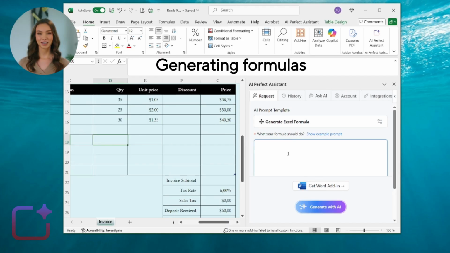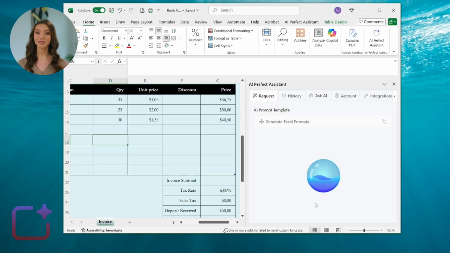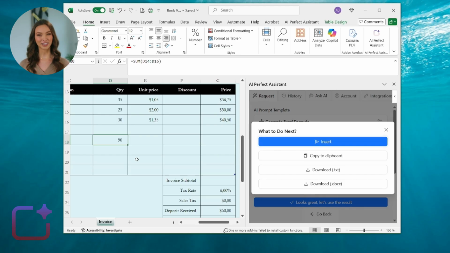Hello. Today we'd like to demonstrate how you can bring the power of ChatGPT into your Excel sheets using an add-in called AI Perfect Assistant. Our first scenario will be generating formulas. You'll need to choose the Generate Excel Formula tool and describe what you need to do in simple words. After that, hit Generate with AI and you'll get the ready-made formula that you can insert into your Excel sheet.